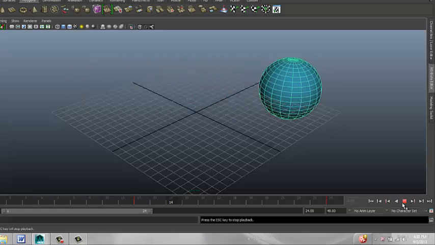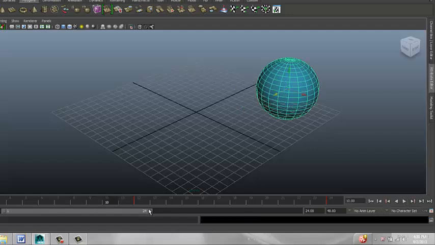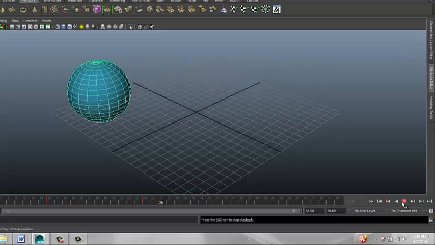Now let me show you what happens. If I stop this, I'm going to take that range slider. We're going to spread it out to 48. Now realize that from 24 to 48, we have no animation, so it's going to end up pausing. Let's go ahead and play it again. So 1 to 24, it does the animation. 25 to 48, it doesn't do the animation.